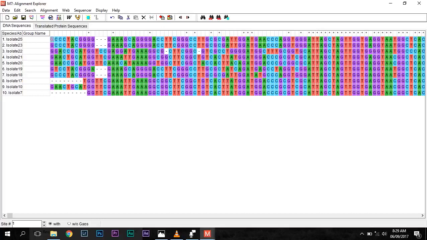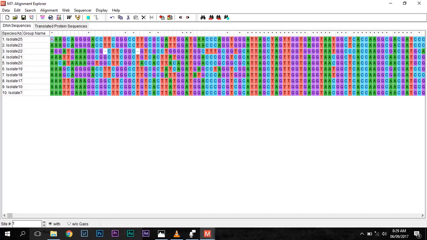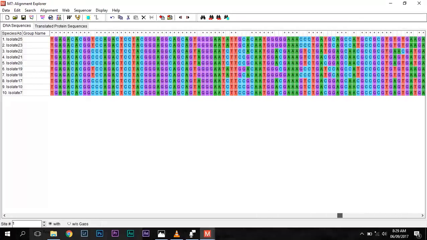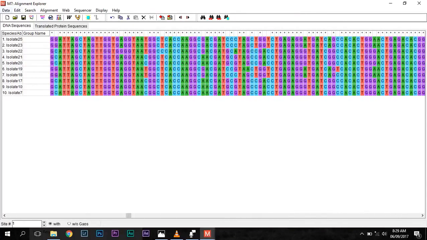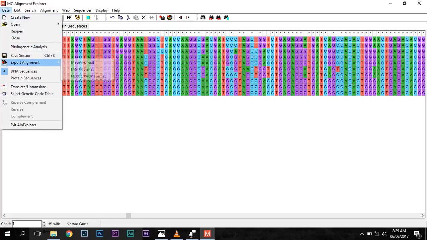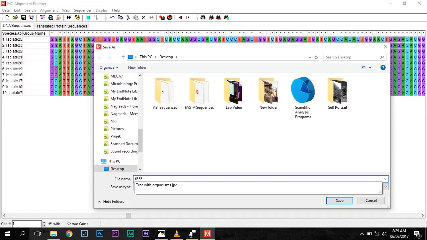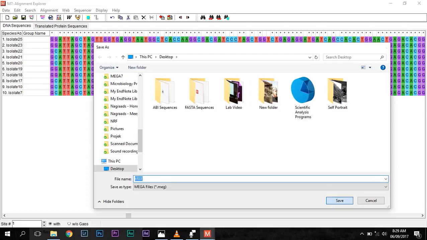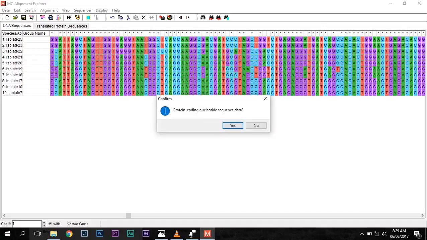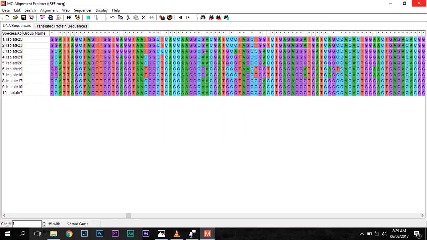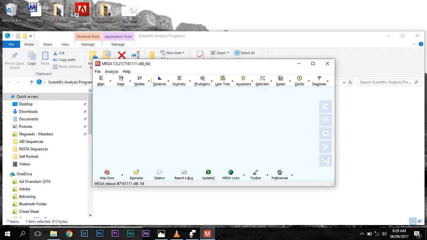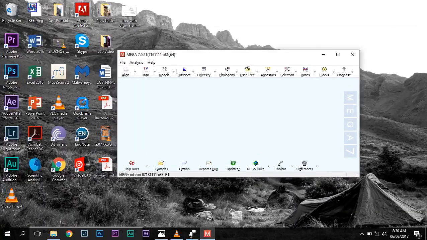Okay, so now all the sequences are the same length and they are aligned, right? Ideally you would go through the whole thing one by one and check everything, but we're not going to do that because this is a fast session. Now I'm going to export the alignment in MEGA format. On the desktop I'm going to save it as tree. Right, press OK, yes, exit this window, and simply open your tree by double clicking on it where you saved it.